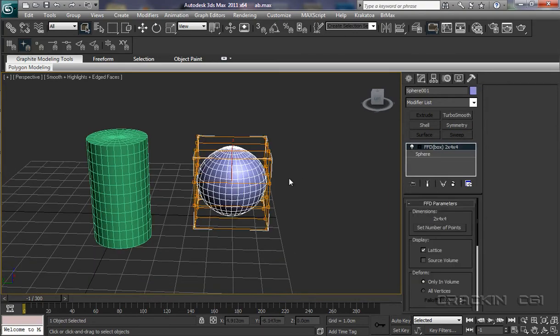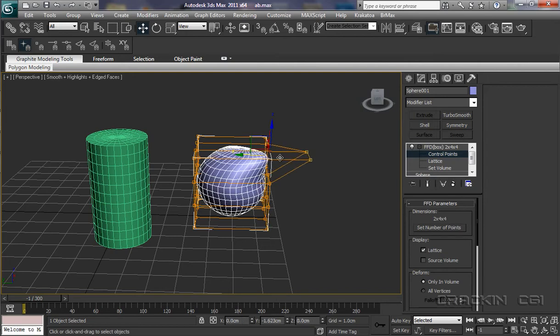Sorry, we need to go, let's select our control points, select a couple over there, W for our select and move tool, and we can really play around with it. And don't forget, we can animate this with our lattice. So that's the attributes of FFD box.